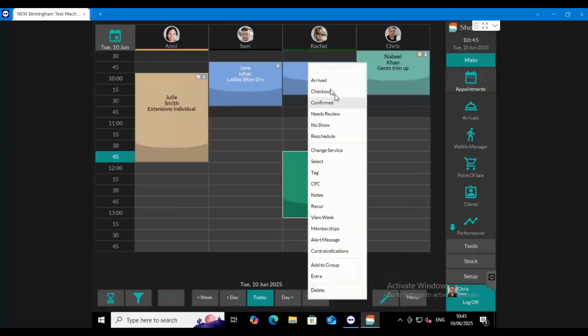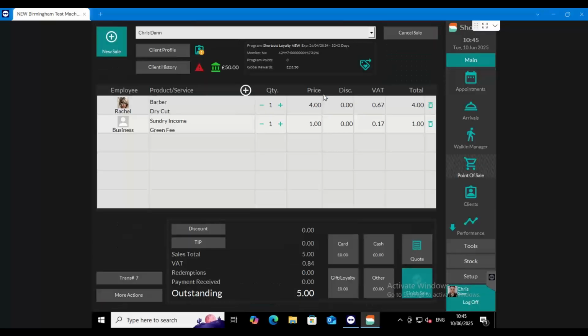So when we check that customer out, we can see straight away at the top there, they've got that £50 on their account. We can see the outstanding amount is £5, so I've got more than enough to cover it. They're not going to pay by card, cash, gift card or loyalty. So the only other one we haven't used is the other payment.